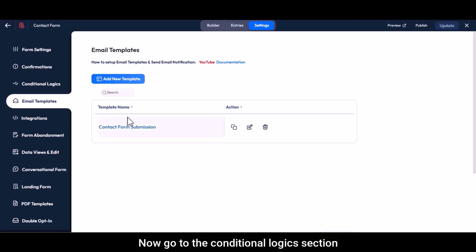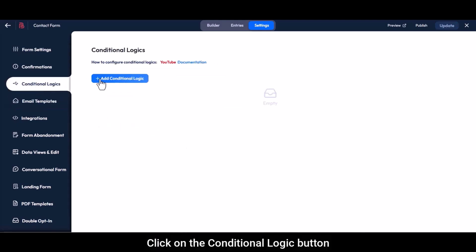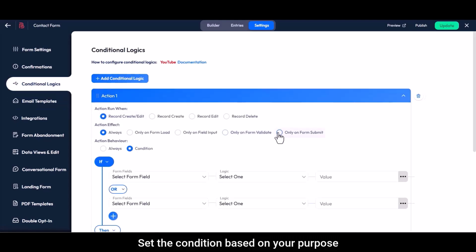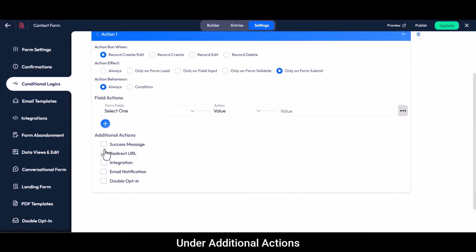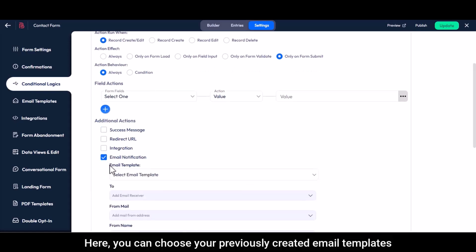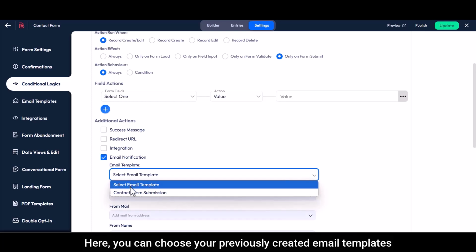Now go to the Conditional Logic section. Click on the Conditional Logic button. Set the condition based on your purpose. Under Additional Actions, select the Email Notification option. Here, you can choose your previously created email templates.